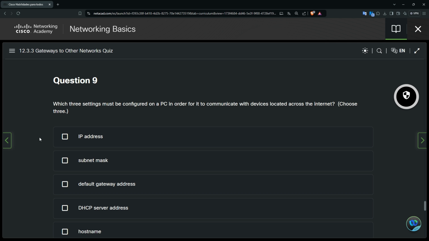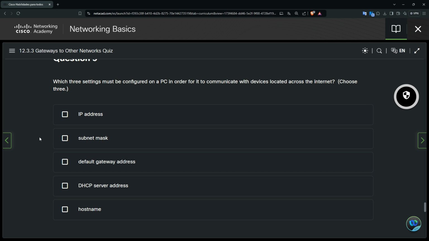Which three settings must be configured on a PC in order for it to communicate with a device located across the Internet? Choose three.